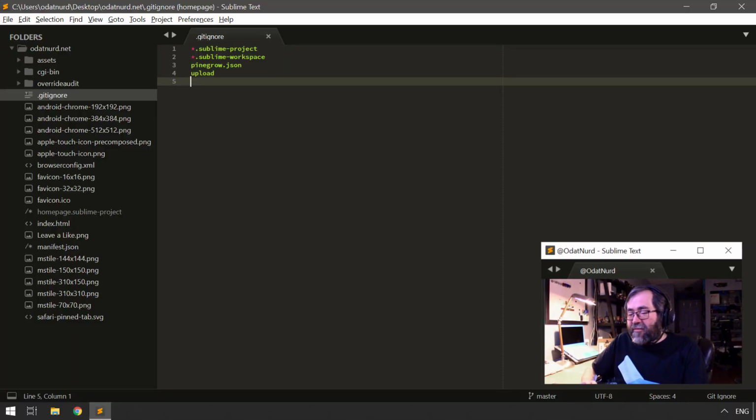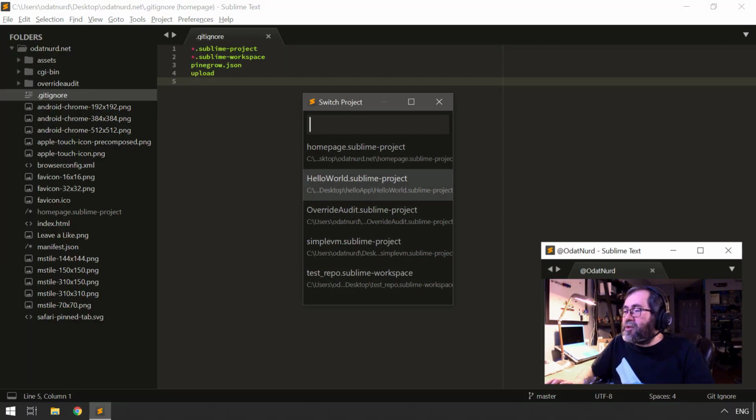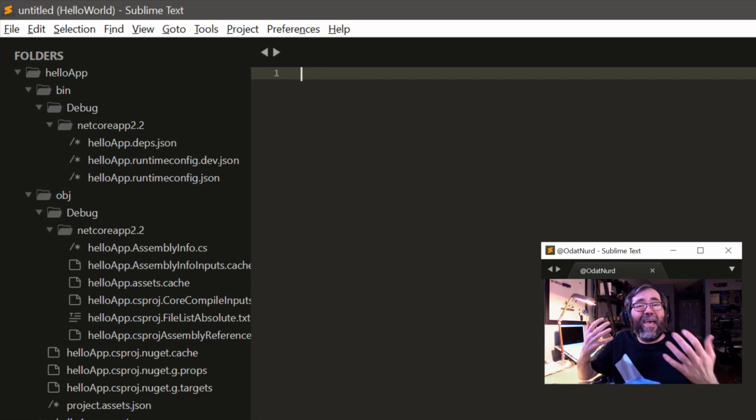For another example of this, if we were to use the quick switch project to jump to the hello world.sublime project, this is a C#.NET program, and we can see there is quite a lot of content in this thing, but probably things that we're not interested in.